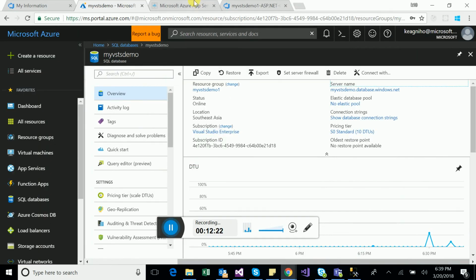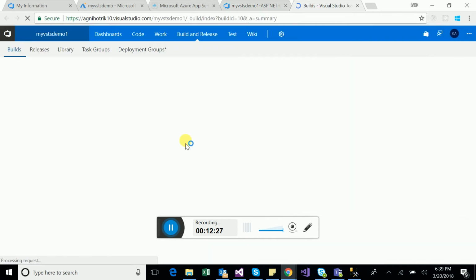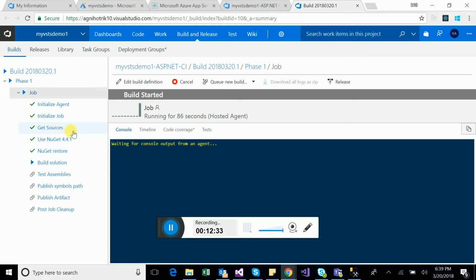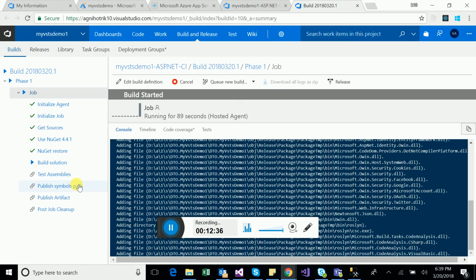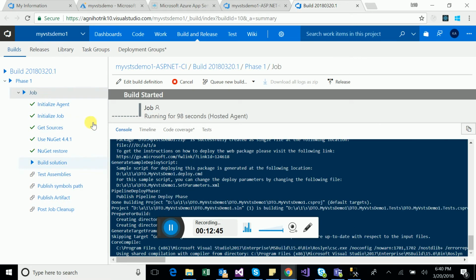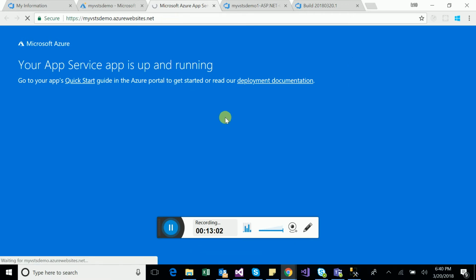Okay, and here let's check our build, what's going on there. Yeah, you get restore, get sources, build your solution. If there are any test assemblies, just check them. These are the steps, and these all steps are defined by that template we have selected, ASP.NET template. We will wait for that. It's taking some time. This is our URL where we will see the changes.